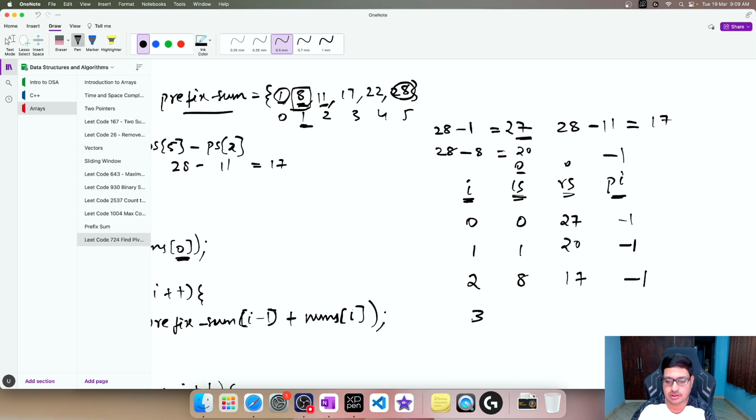And I moves forward. So what will be our left index? Left index will become a prefix sum of I minus 1. So this is 2. And left sum is 11. And what will be the right sum? Right sum is last element minus I, prefix sum of I. I is 3. So prefix sum of 3 is 17. And this is 11. So right sum is 11.